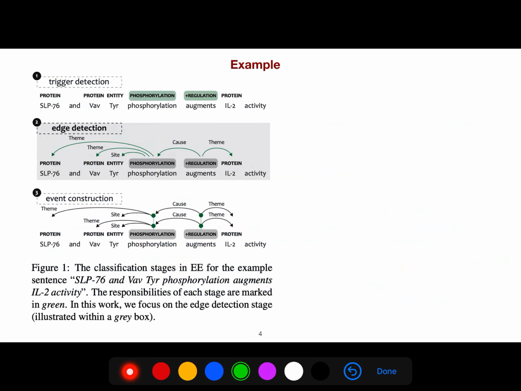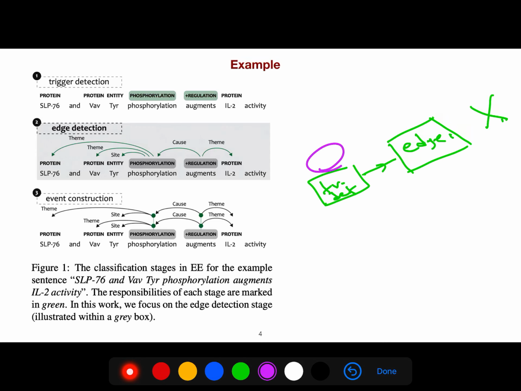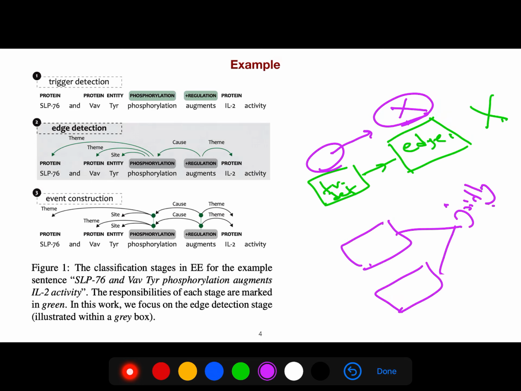So in this example, you see the classification stages in event extraction. First, people usually do trigger detection, like a pipeline, because it's very easy. Then edge detection. But the problem of this one is that if you have predicted the wrong trigger, then everything else will be destroyed in edge detection. Your edge detection is susceptible to upstream errors. That's why many papers try to learn it jointly. So this is less error prone, and this is a better paradigm in comparison to the old style.